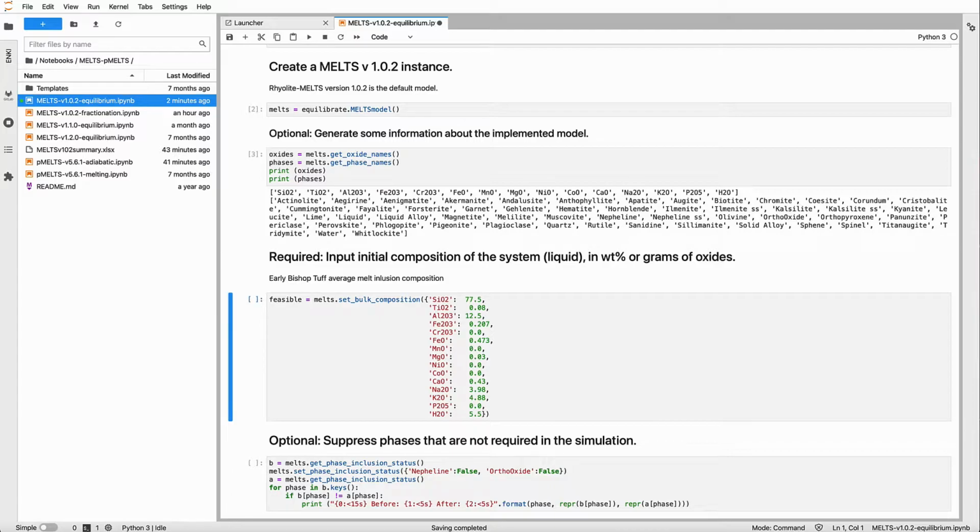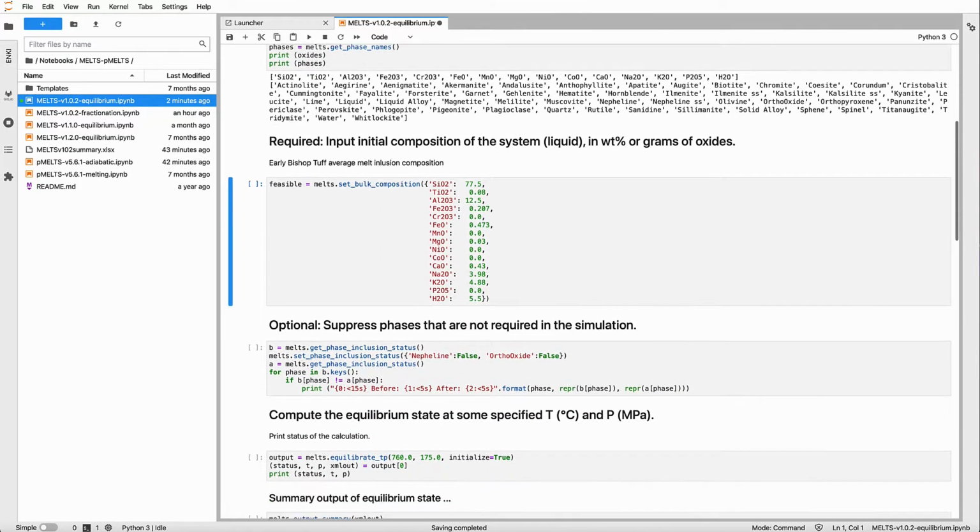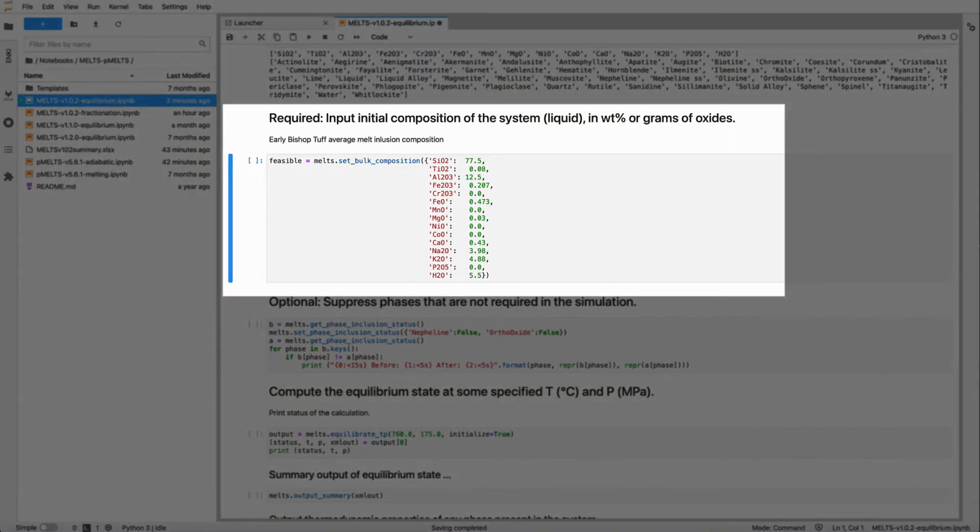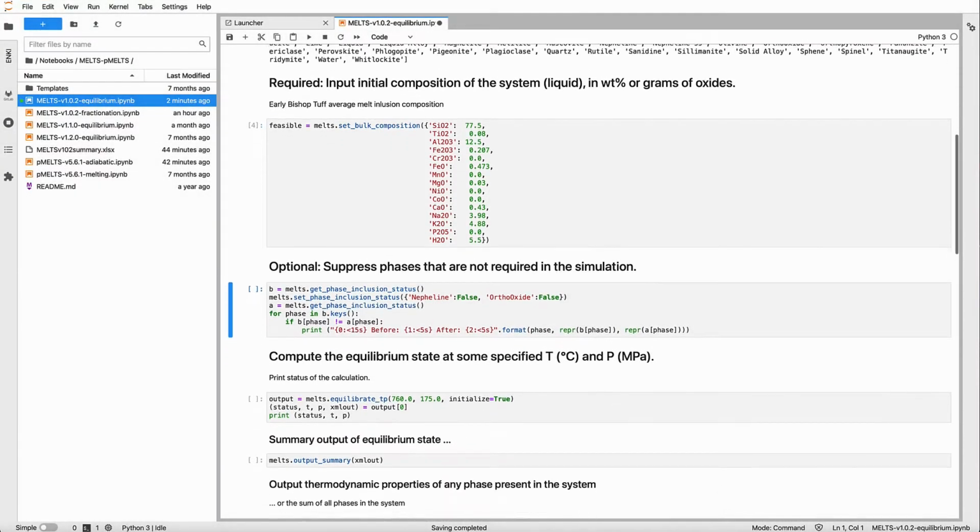The next important code cell specifies the bulk composition that will be used in the MELTS simulation. Here, the composition is a high silica rhyolite. This happens to be an example of a bulk composition from the late Bishop Tuff.